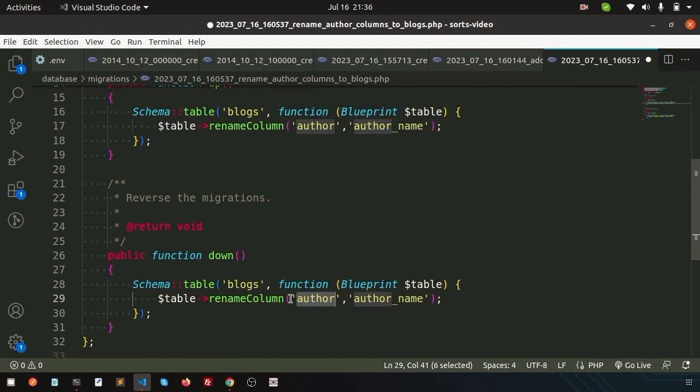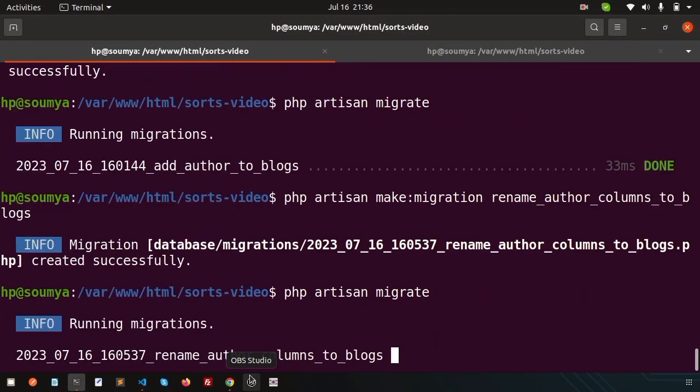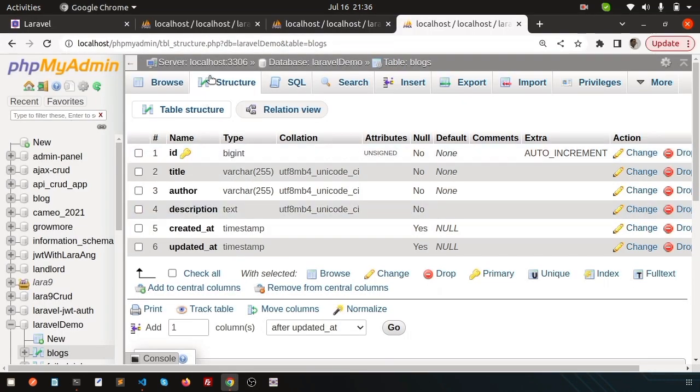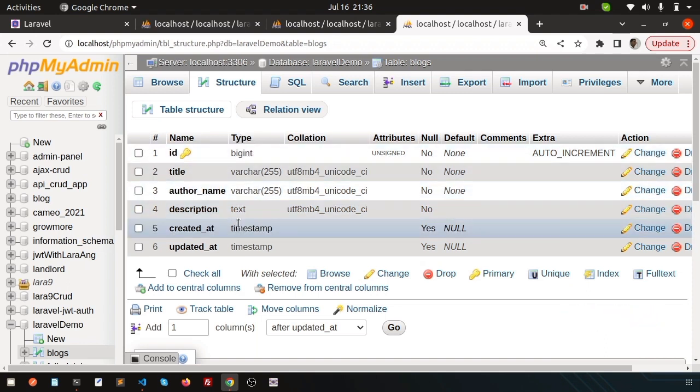So just author name back to author. Write it in this way. Okay, and let's migrate this. We know how to migrate: php artisan migrate. If you check, it changed author to author name. So now we understand how to create a table, how to add columns into the table, and how to modify the table name. Now let's see another type of thing.